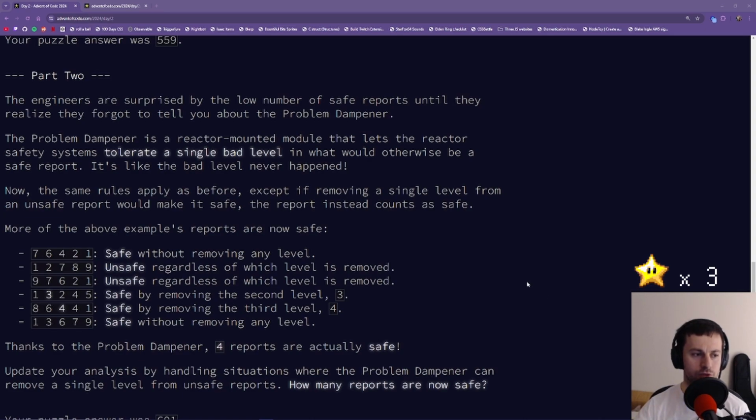We didn't like how few safe reports there were. What we want is more safe reports, so we're just gonna pretend like some of the numbers aren't there. We're gonna run the same rule set, same algorithm as before, except in this case, we're allowed to tolerate a single bad level. What that means is that for this report, which was previously unsafe, we could just conveniently remove or ignore 3 so that our report becomes 1, 2, 4, 5, which is safe according to the previous rules.